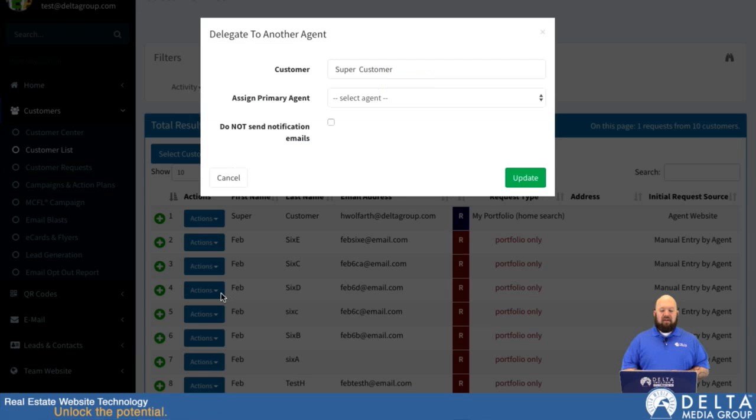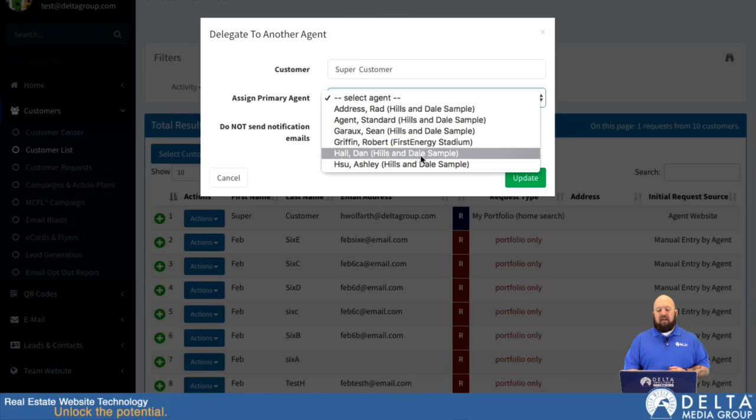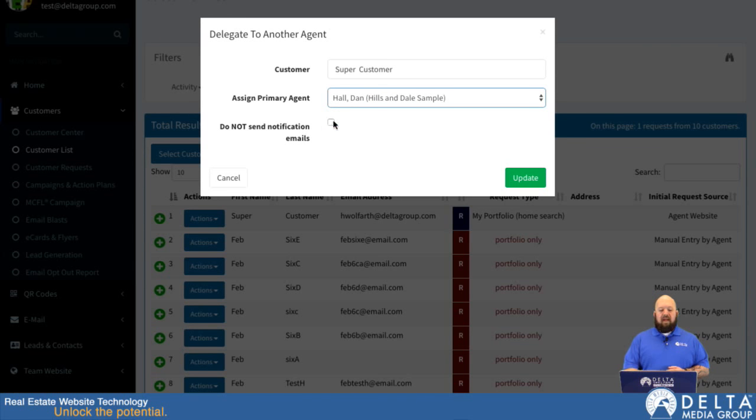I'll go down here and click on Delegate, and you can see the same Delegate interface. So I'll go ahead and choose someone. I can choose not to send them the notification email. So let's say, what if I'm sitting in the room with them when I do it? I can check that box to prevent the notification email from going out because they don't need to be notified. I'm standing right next to them, so they already know that I gave it to them.